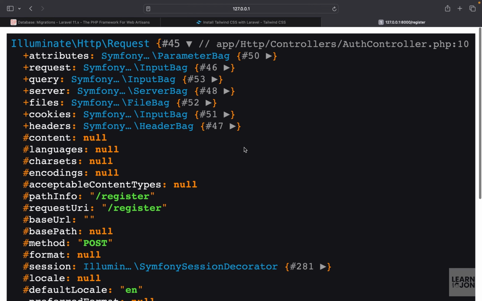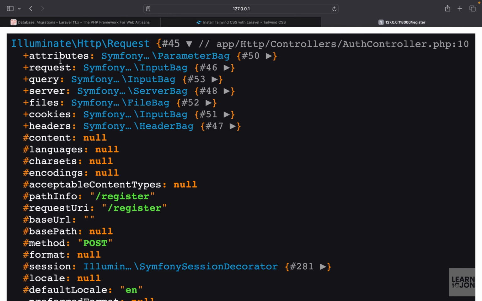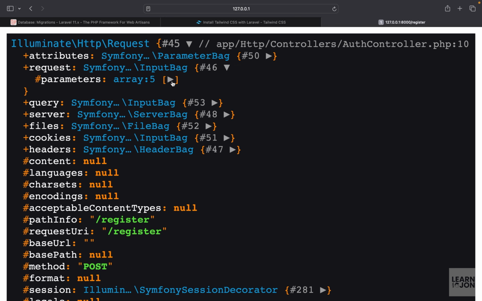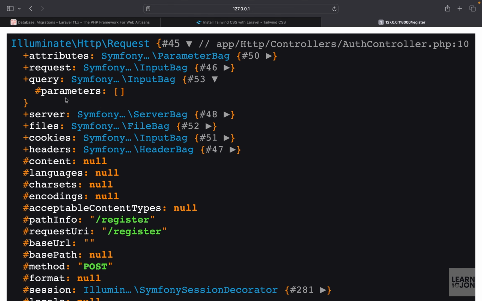So let's register. We get all of this information which is available on the request object. We have attributes, request, query, and so on. And if we look under request, we have an array with 5 parameters. This is actually our form. We have our token, which is that CSRF token. We have username, email, password, and confirmation, which are all empty. Or this query, for example, which is the URL query. So if you were submitting a search form, for instance, which is a get method, then it would appear under query. So we would have the search query under this section.